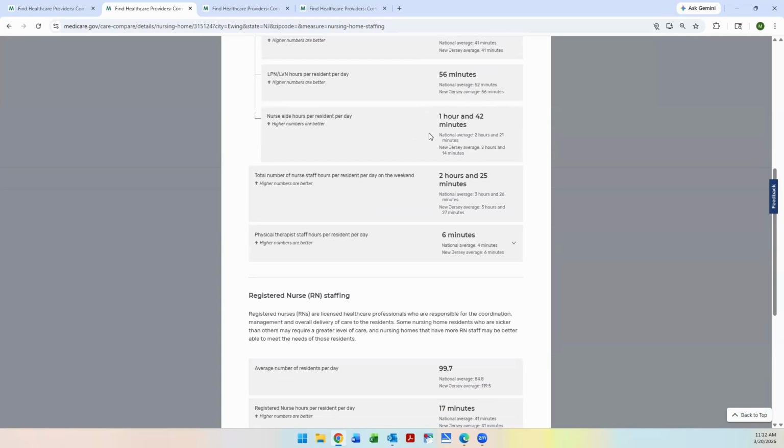So how do they shape up? Well, we can see here it's 1 hour and 42 minutes. The national average is 2 hours, 21 minutes, and the New Jersey average is 2 hours and 14 minutes. So you can see that they're providing CNAs with almost 40 minutes less per resident per day, and that's not insignificant. You can get a lot of work done in 40 minutes. So this data is what's all going to contribute to their star rating.